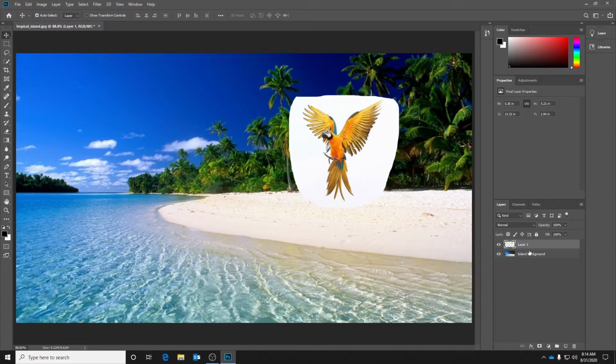All right, a couple things. Layers panel. You see I now have layer 1. I'm going to double click where it says layer 1, rename it parrot, hit enter, and make sure it is the active or highlighted layer, because we want to manipulate only this image and not our island background right now.